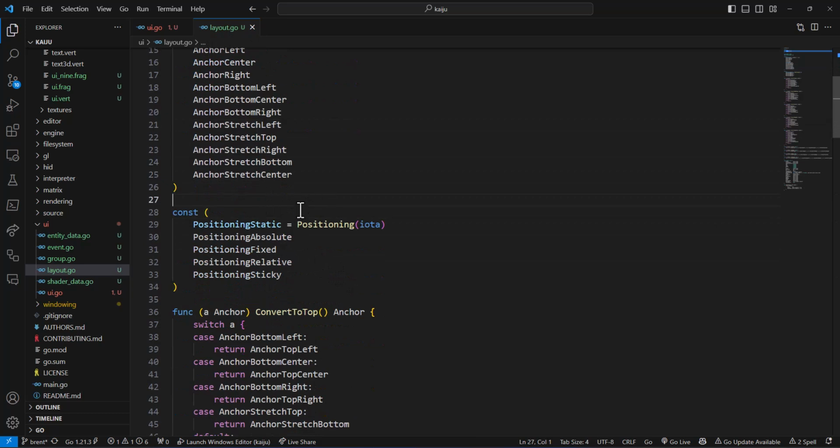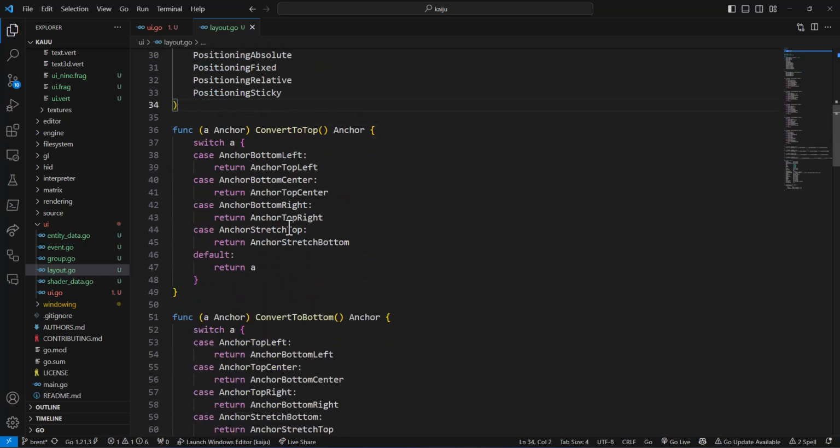Next, we have what kind of UI positioning we have here, and this is similar to what you do in CSS. You have static positioning, absolute positioning, fixed positioning, relative positioning, and sticky positioning.